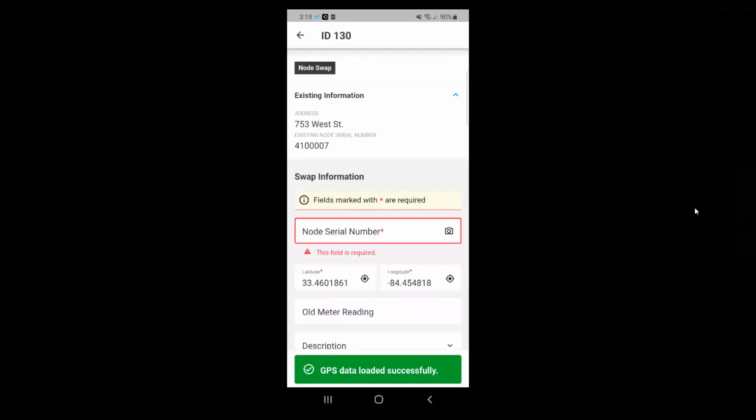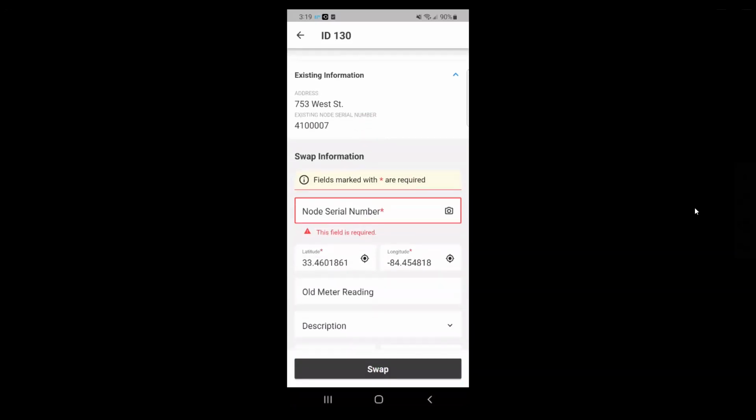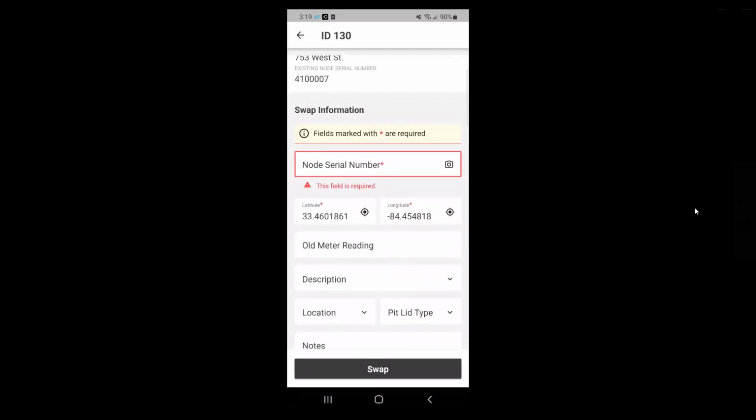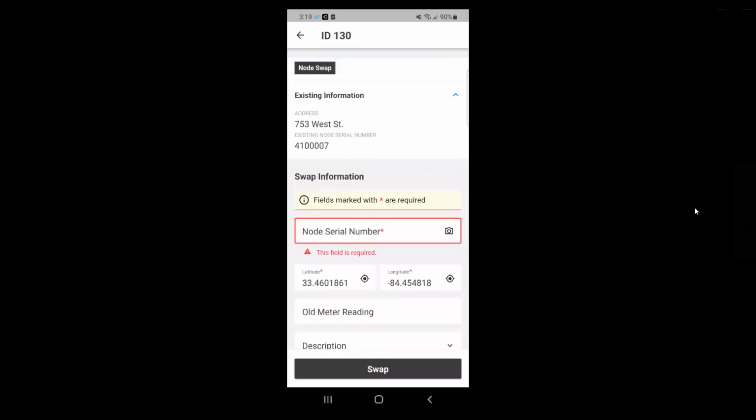So you've got GPS. It actually logged my GPS current where I'm at right now. And you'll see the node serial number. So the one you're swapping it with. You've got your GPS here. Don't mind that. Don't be looking me up, guys.